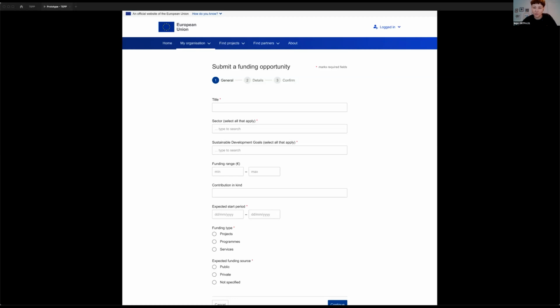So first and foremost, you need to go through the authentication with the ECAS password. That's the first step, to become a registered user. The second step is to register your organization. And the third step is to fill in the application, meaning as a donor, you would fill in a donor's fiche.